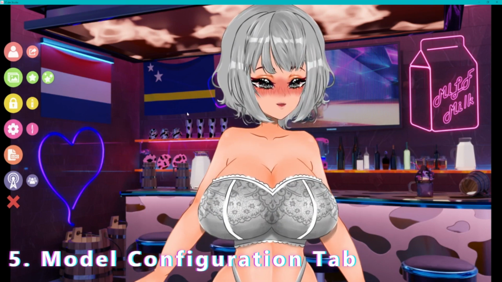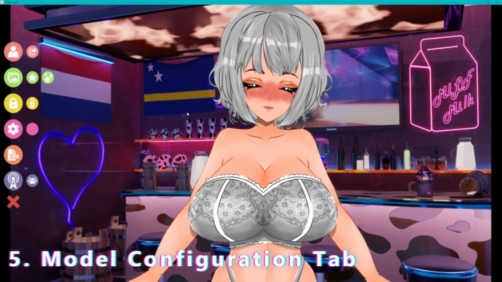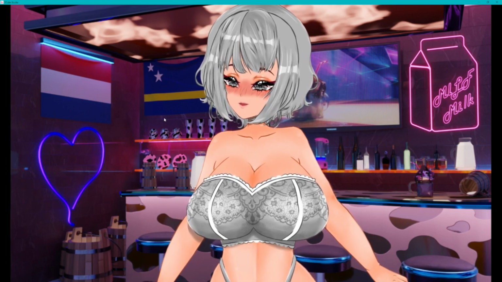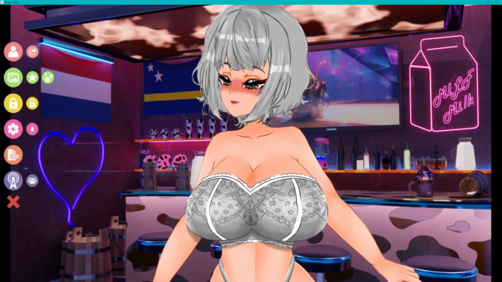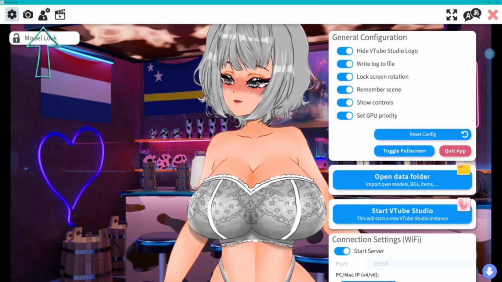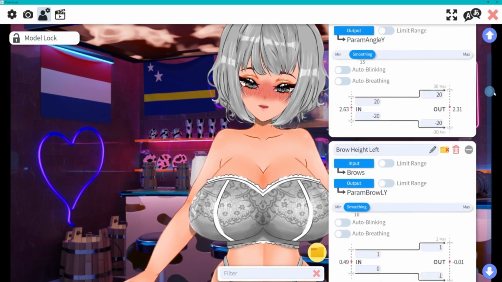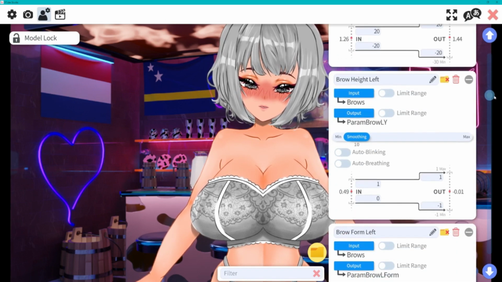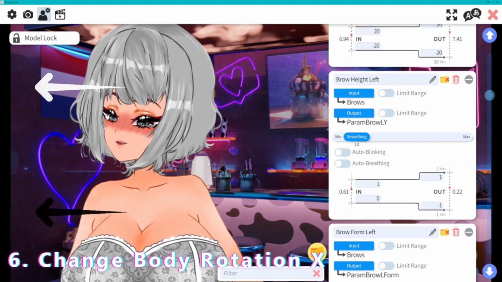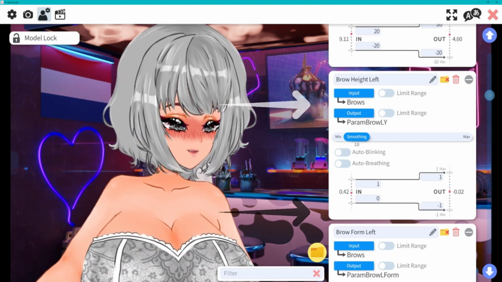The model is already ready to go, but if you'd like to change some stuff around with the physics and how everything works with the parameters, you can also adjust that. You press on this cog icon here, and then you go to this and then you scroll down, and here you will see all the inputs and outputs for the model. For example, if you look to the left, the body moves to the left, and to the right, the body moves to the right.